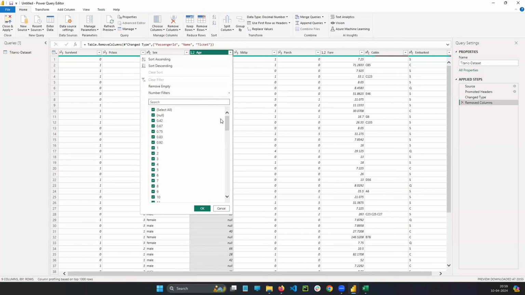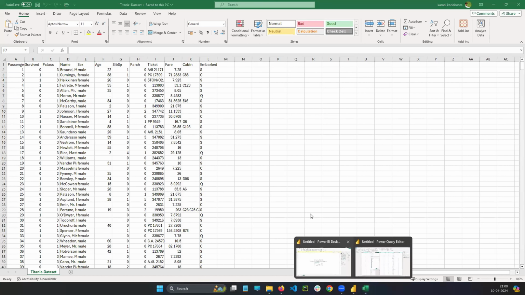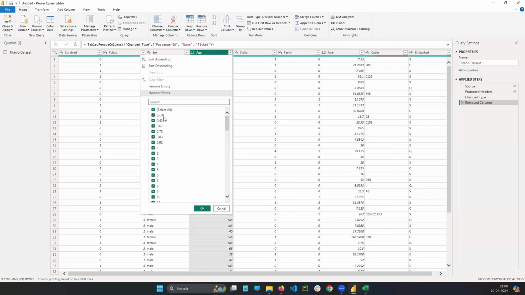Remove empty. You can see here, for example, everything you are selecting, like all the data in the age column. In that you have one option that is null. Why is null there? Because in the age column, null is also one of the parts. I told you unique labels, yes or no? You can't say 22, 38, 26, 35 are the only parts of the age column. Null is also one of the parts. So that's why null is available for you.